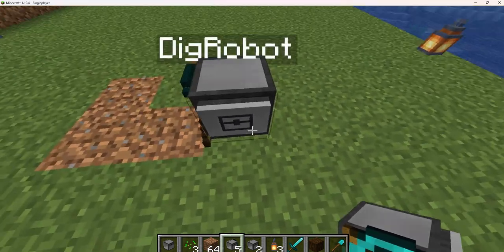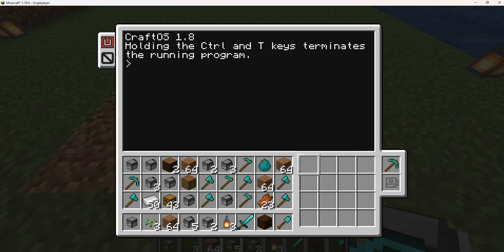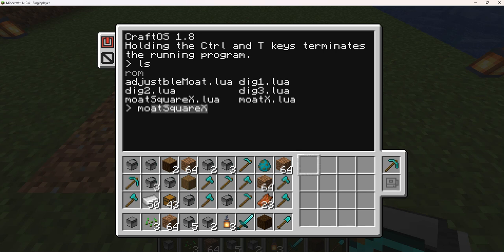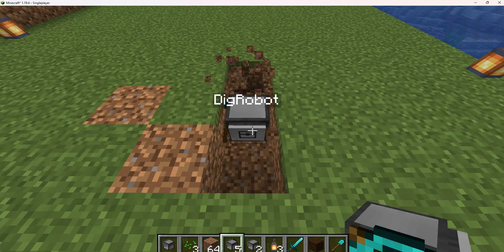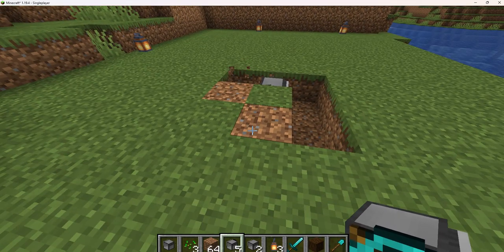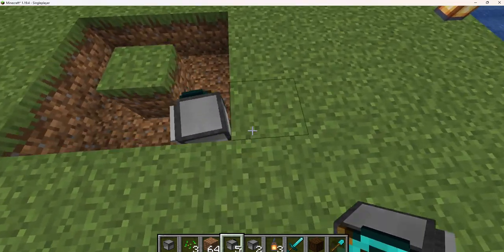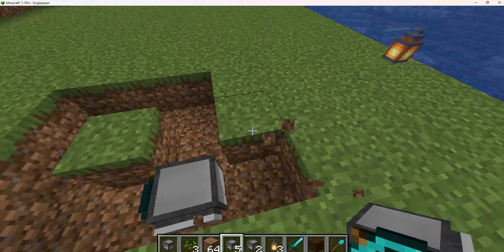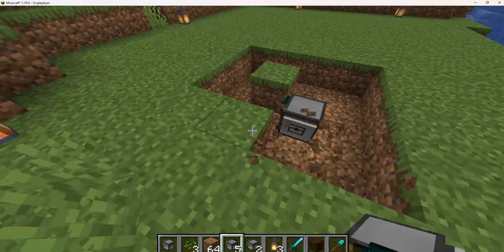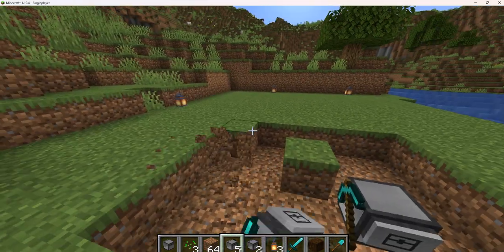First, let's run our code for a simple square moat. Let's see, ls, moat square. It's going to ask us, hey, what size do you want? We're going to put it 3 by 3. It's going to dig it out. And now let's say the user, or you, want to make it so that the moat is bigger all around here.